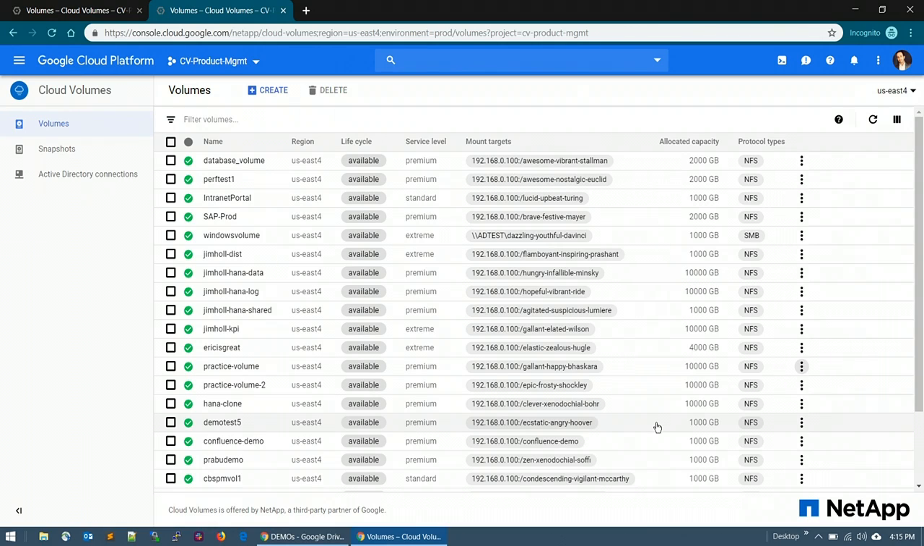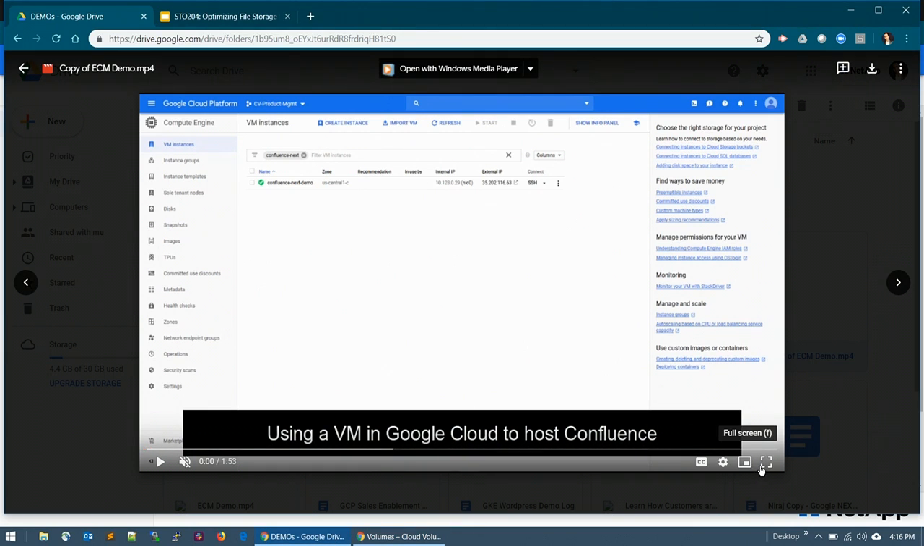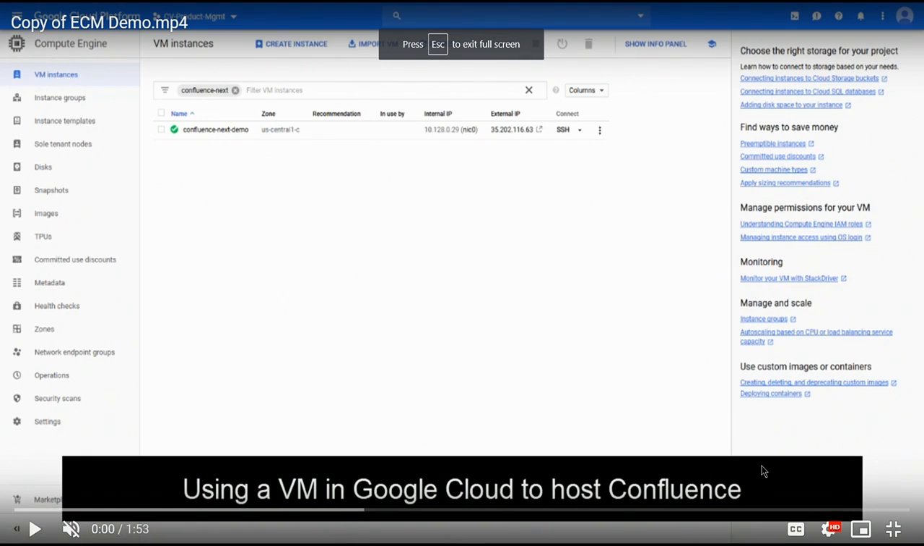Now, with this basic demo coming to a conclusion, I'm going to switch over to an application demo. I've kept this application demo simple. What I have here is a Google Cloud instance, compute instance, which I call Confluence Next Demo.